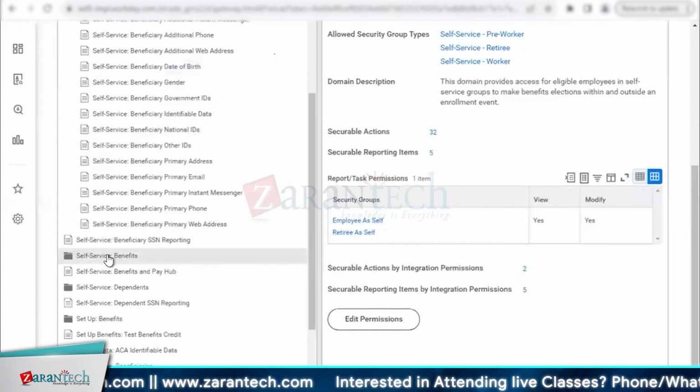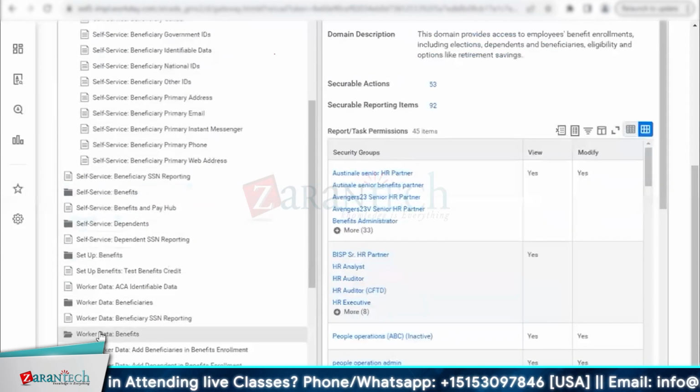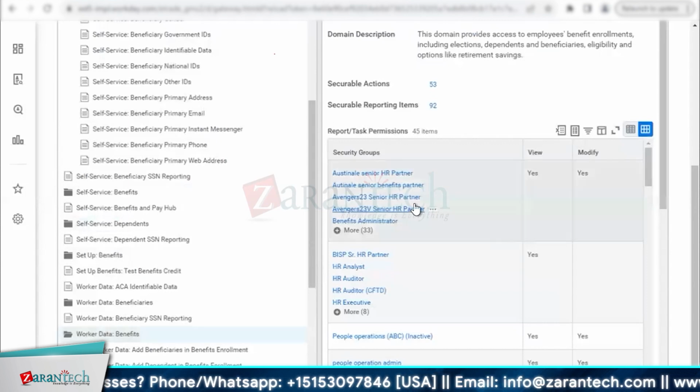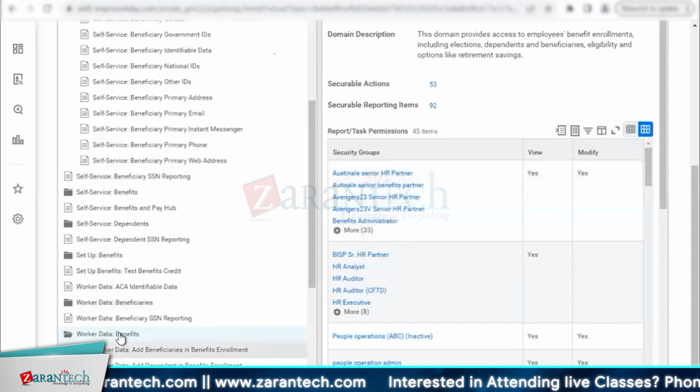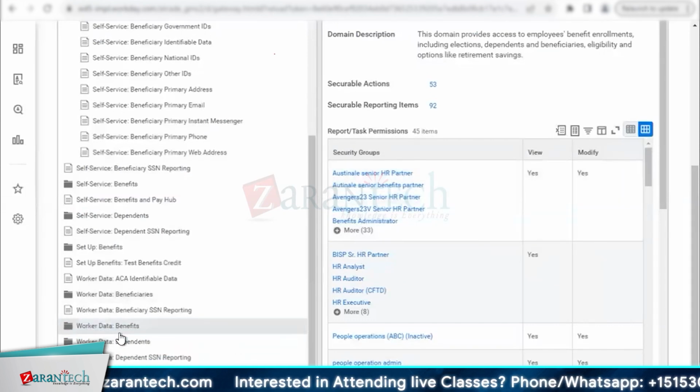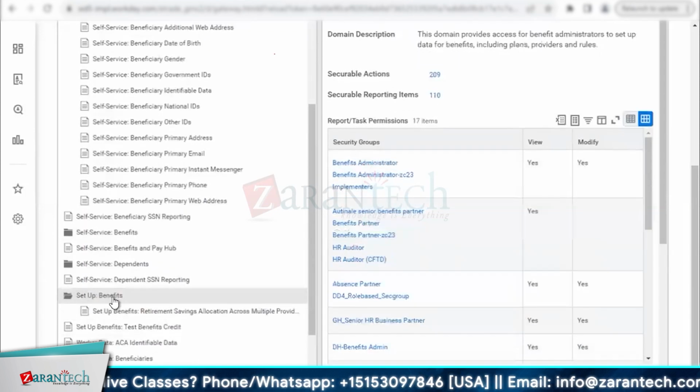But for a worker data domain, rarely will employee self have access. It will be specifically for the HR domains, the administrators, or the supporting roles. And wherever you see setup, that is definitely for your administrators because they need access to set up the system.